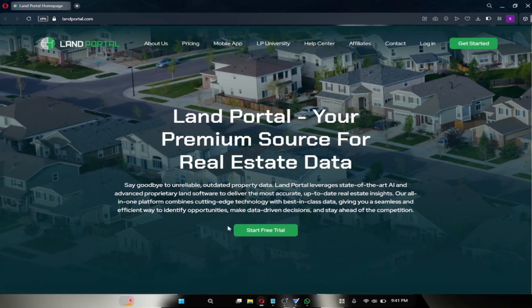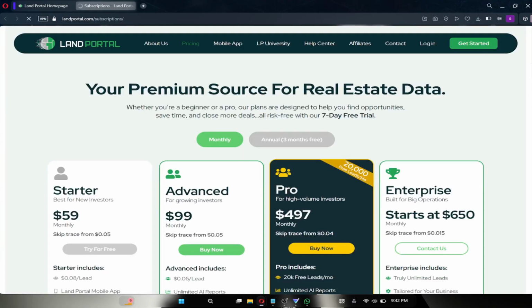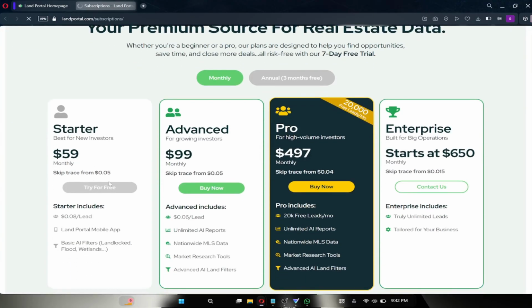First, go to the Land Portal website using the link in the description. When the homepage loads in the center, there is a green button that says Start Free Trial. Click on that button. After clicking Start Free Trial, you will be taken to a page where you need to choose a plan. You will see different bundles. You can select the plan called Starter. This plan also shows a 7-day free trial. Click on the option that says Start for Free.